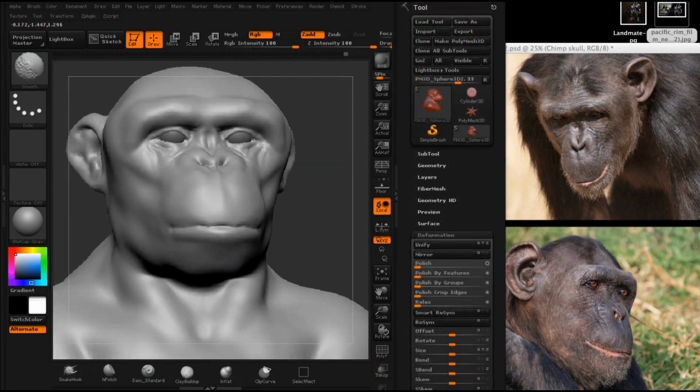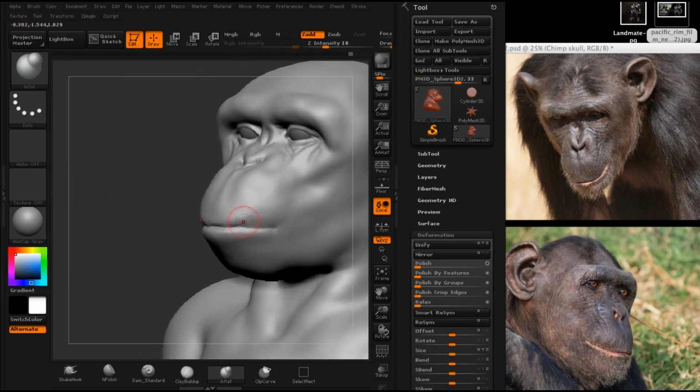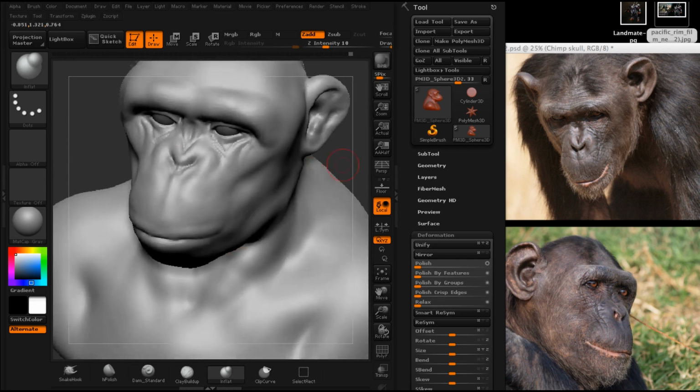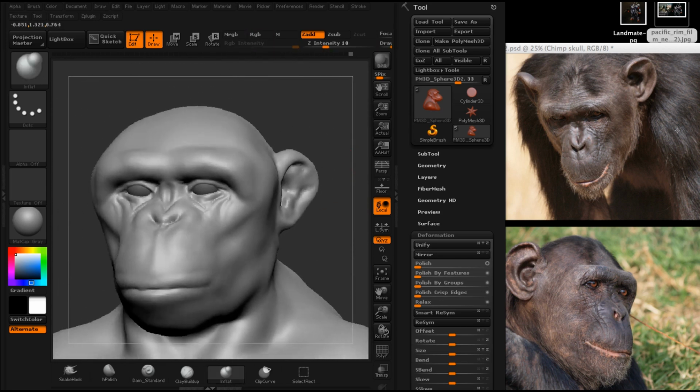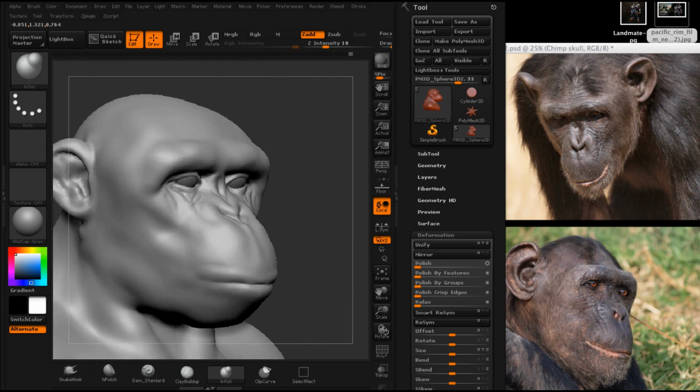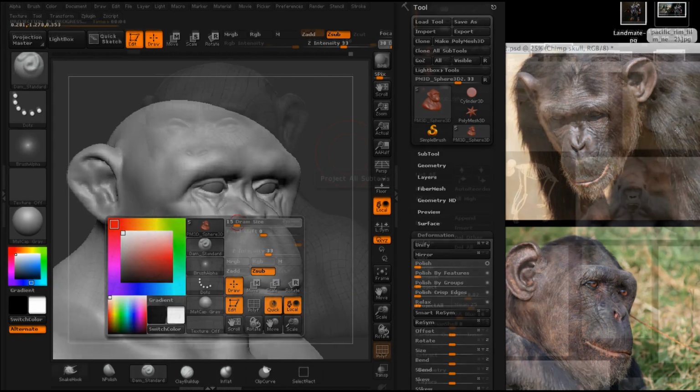That's one thing I noticed a lot of my past students struggling with: getting that volume on the lips. They would just cut things in but not really pay attention to how thick or thin the lips are, how they touch together, and what sort of form or shape that makes.